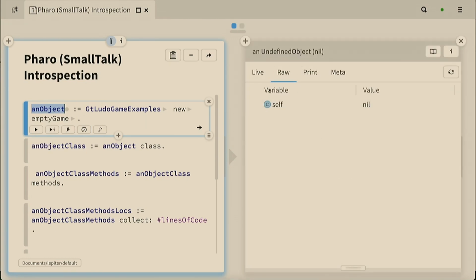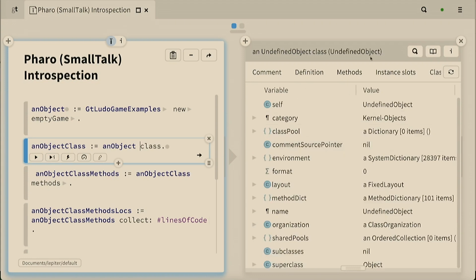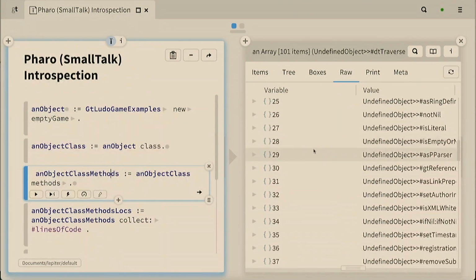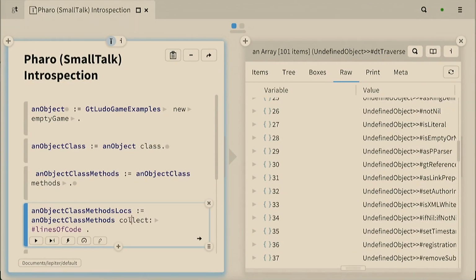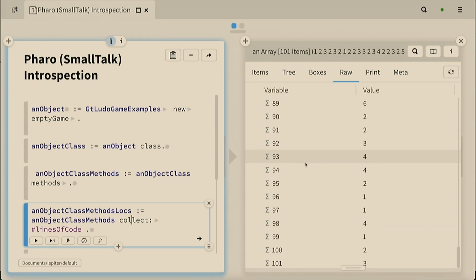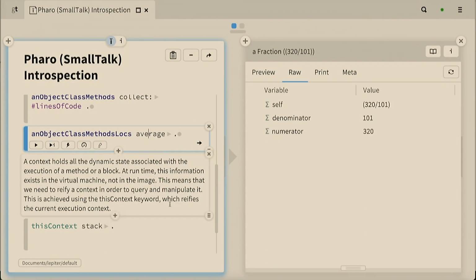This is like a representation of the object that has just been created. This is a live environment, so you see the result of this computation here. And then I can, for example, take the class of that object, and I have a representation of its class. This you can do also in Java, for example. I can access the list of methods, a collection of all its methods, and I can call a collect, which is a map in this case, extracting the lines of code. And here I have a collection where I have a number for each method that corresponds to the lines of code. I can take and compute the average, okay?